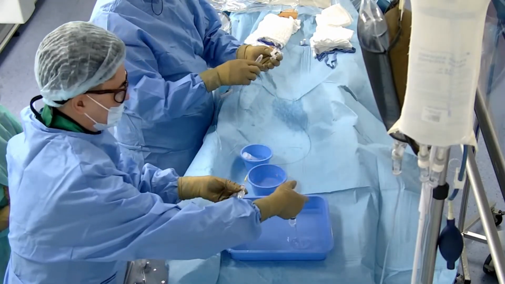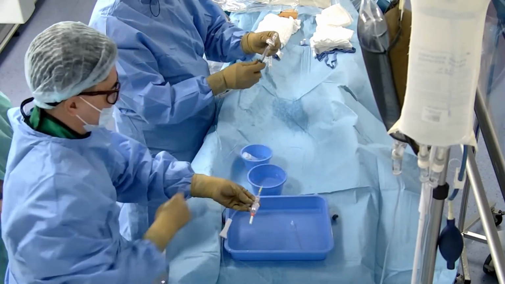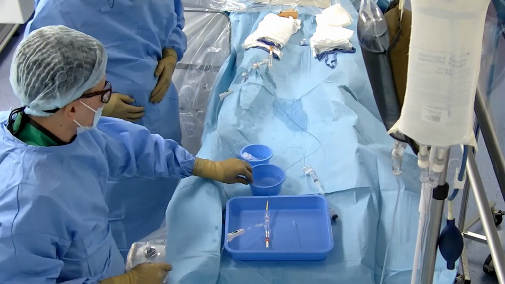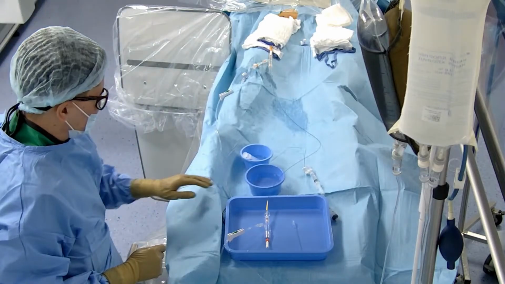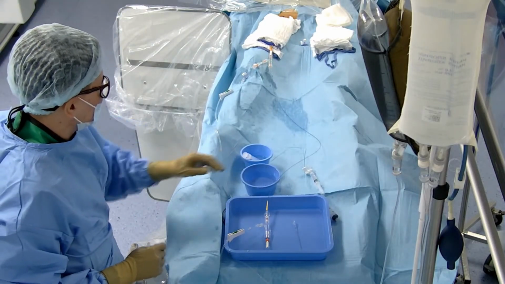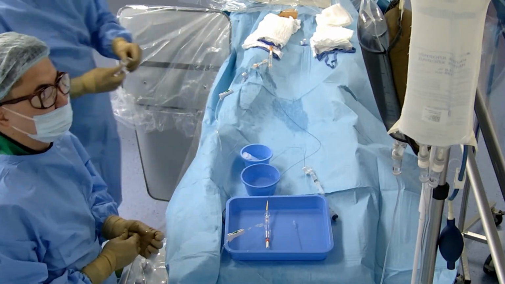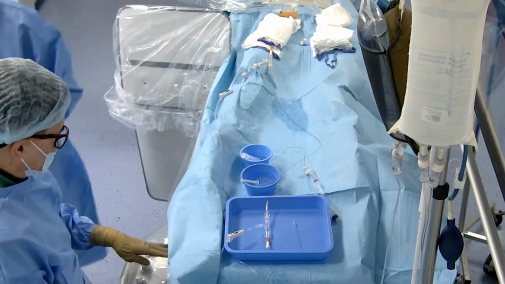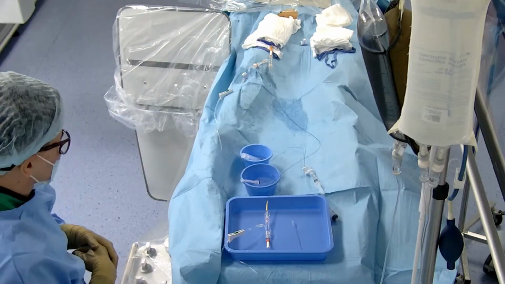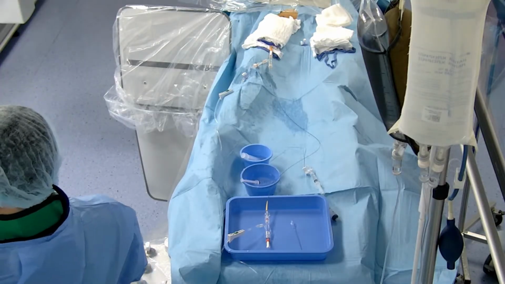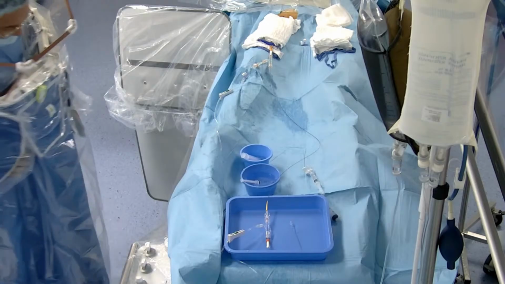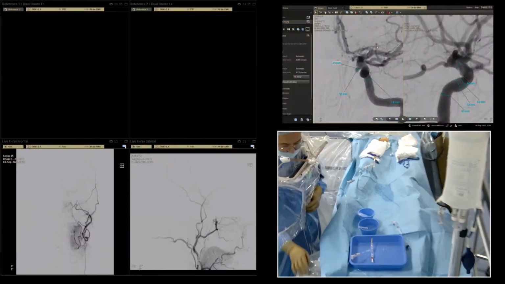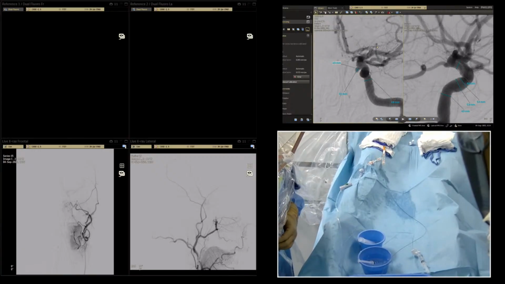And we'll see. Okay, this is for the... Just a second. It's a 2.5 cc syringe. Sorry, excuse me. Now we are in the meningeal territory.